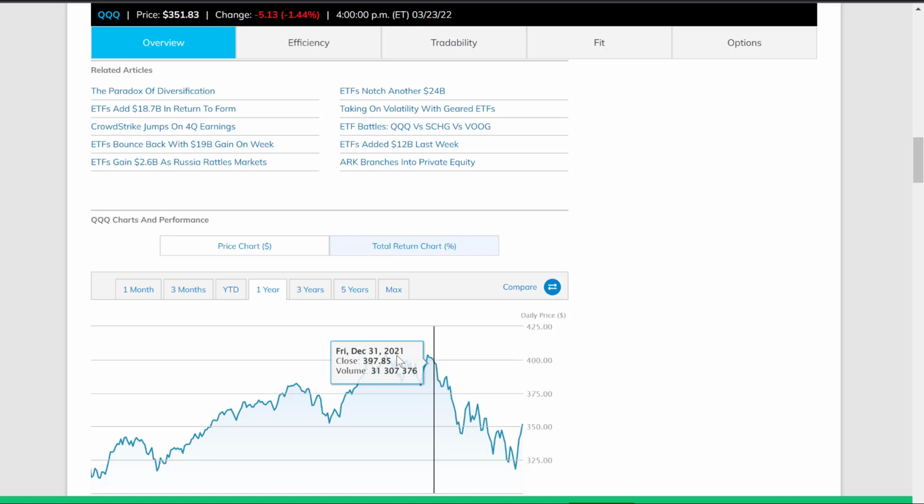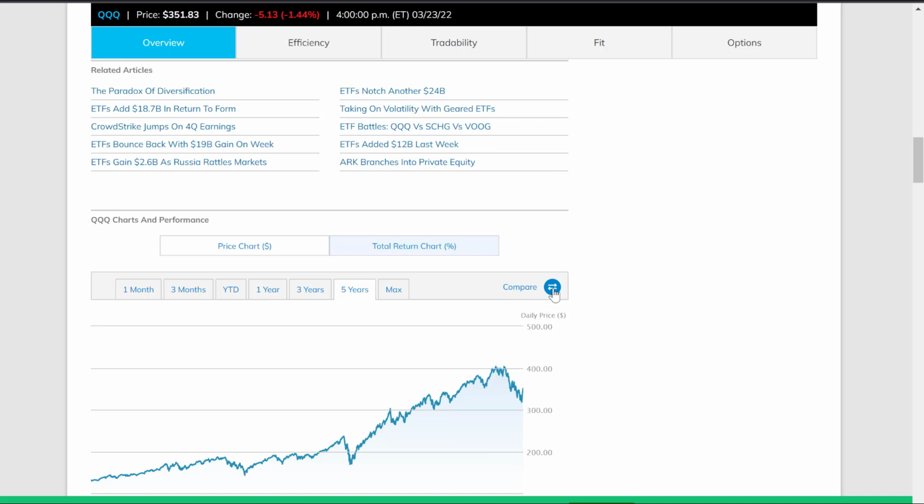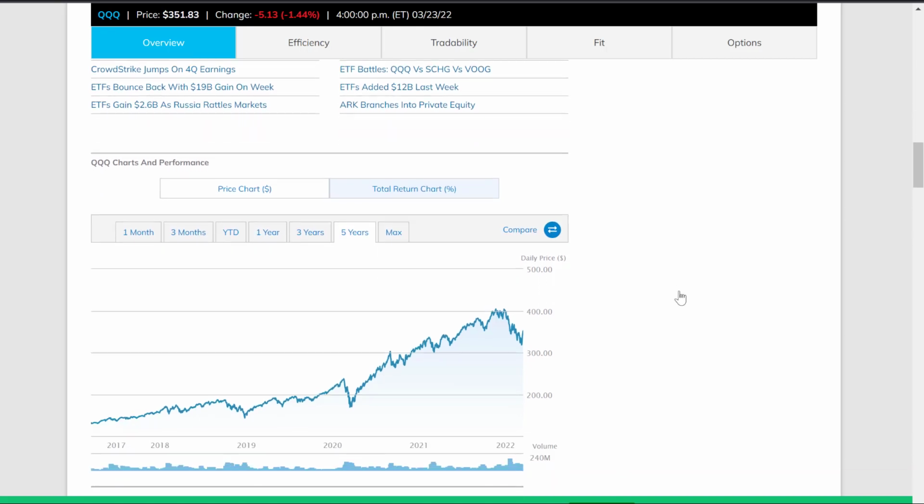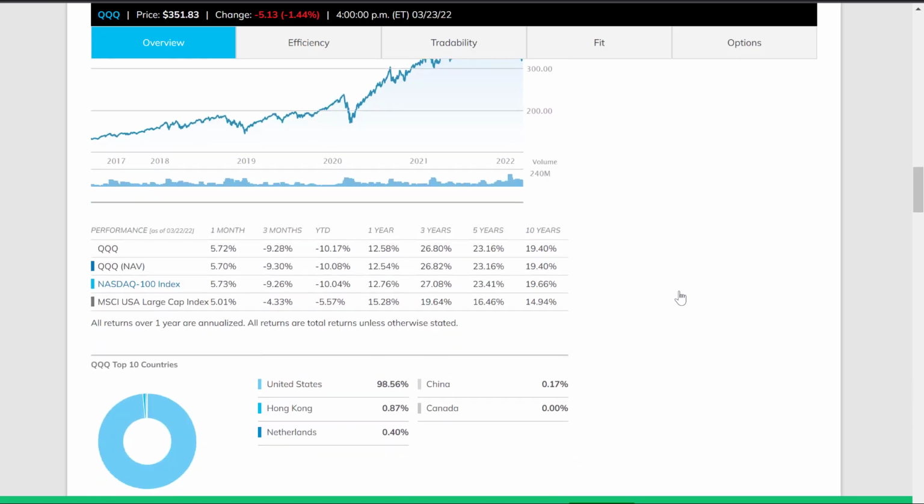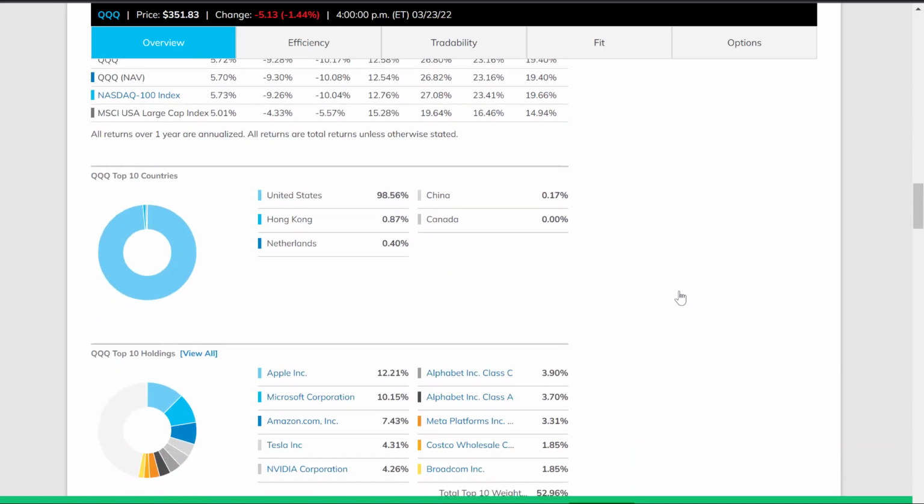But I can also go here, past 5 years, and see what it shows me, and really just understand how this particular ETF has done. And then I can also compare it to other ETFs, which I think is cool as well. Now, if I keep going down here, this is where it tells me how much is invested in other countries.